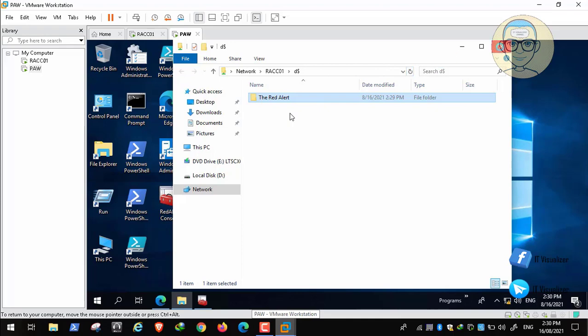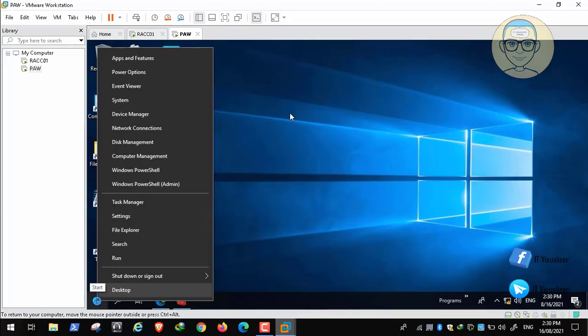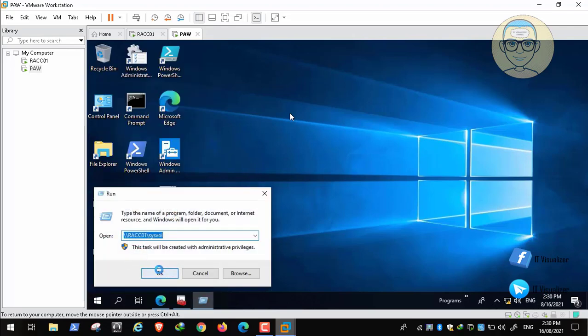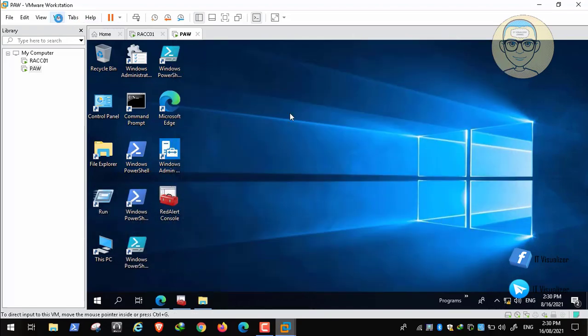So now we have the red alert created. So now we can go. I think I'll do another thing. We will just type the D partition, okay, and then okay, just to make sure everything is working.